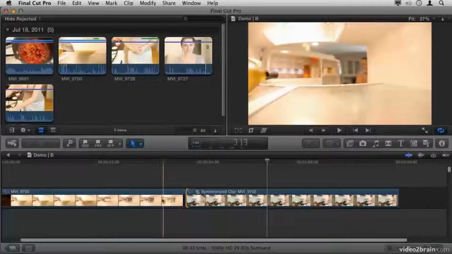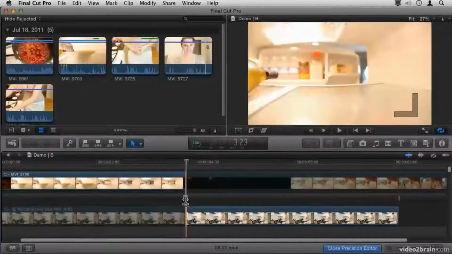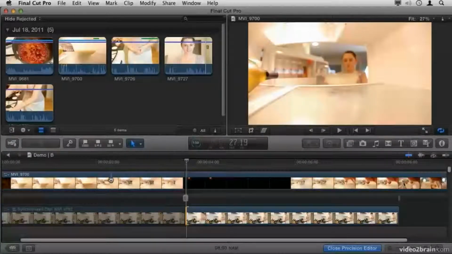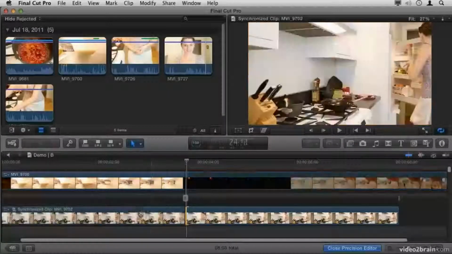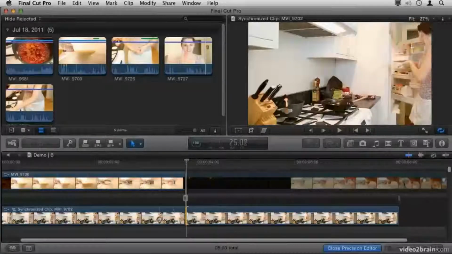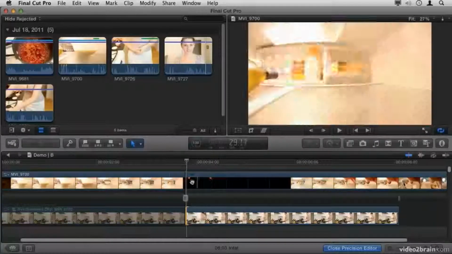However, if you want a little bit more control, you can access something called the Precision Editor. To get there, simply double-click on an edit point between two clips. You notice that the timeline changes to show you two different clips at once. Your top clip is the first shot on the timeline, and the bottom one is the second shot. Notice as well that when you're in this view, you can see not only the current edit, but you can also see the unused footage.